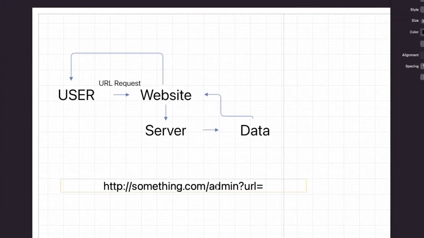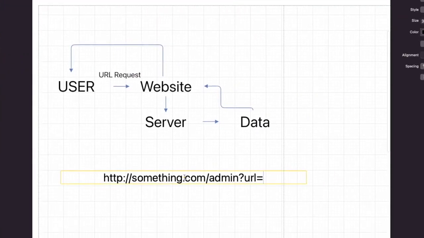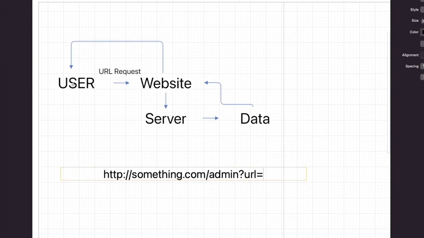But this is server-side request forgery in a nutshell. You're the user and you make a request through the URL to the website, and then the website requests the URL from the server and the server sends the data back to the website, and then you're able to view it as the user. And if you are able to manipulate the URL request to the server, you can grab files from the server that you shouldn't be able to access.